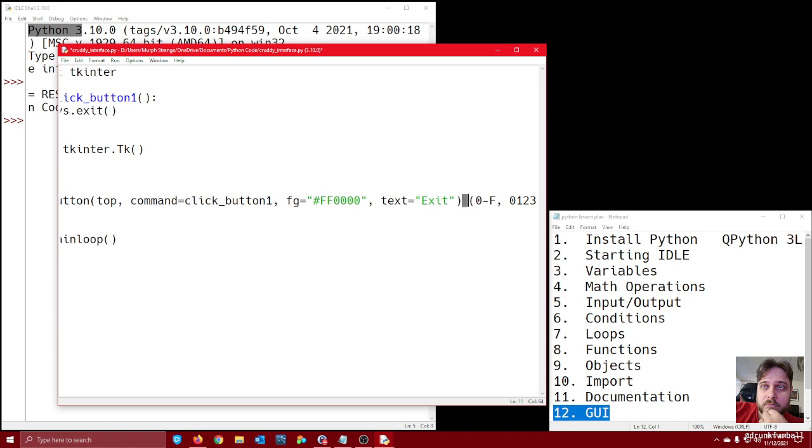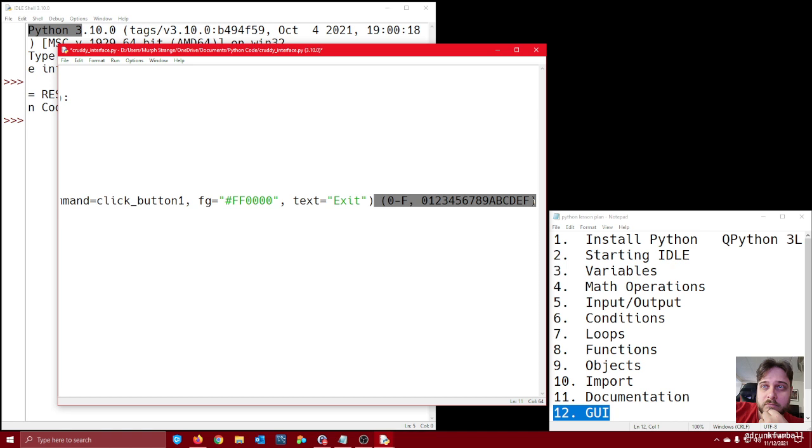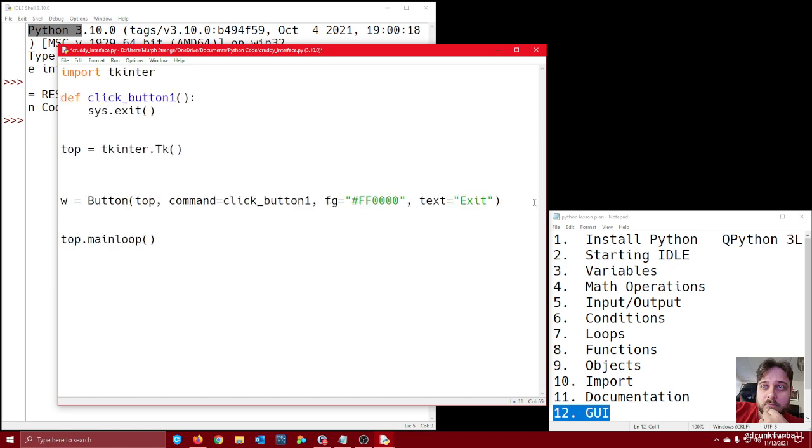Alright, better get rid of this garbage before I go and run it, because that's going to error stuff out, because that's just nonsense. File. Save. Oh.